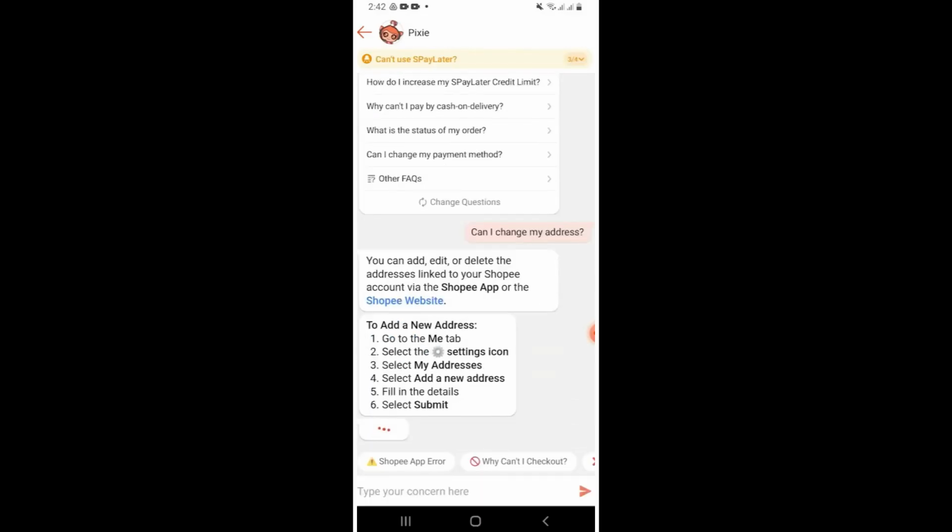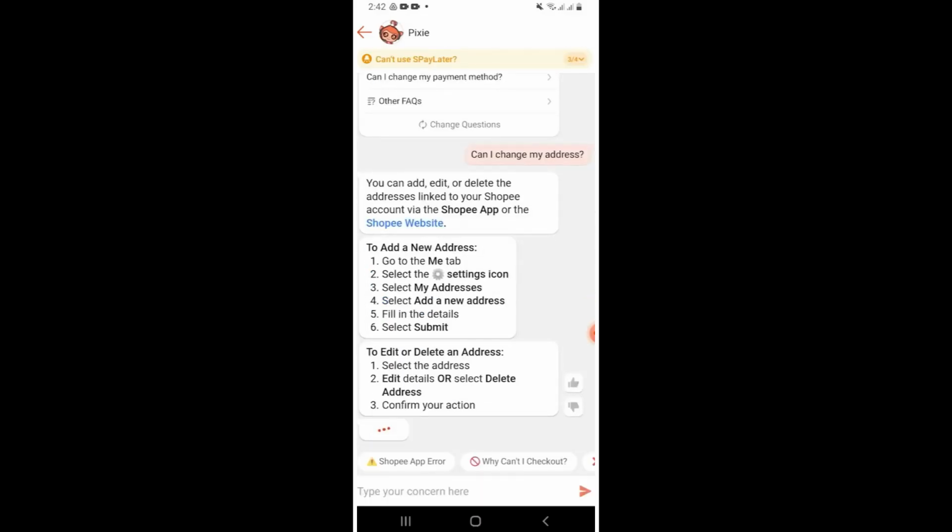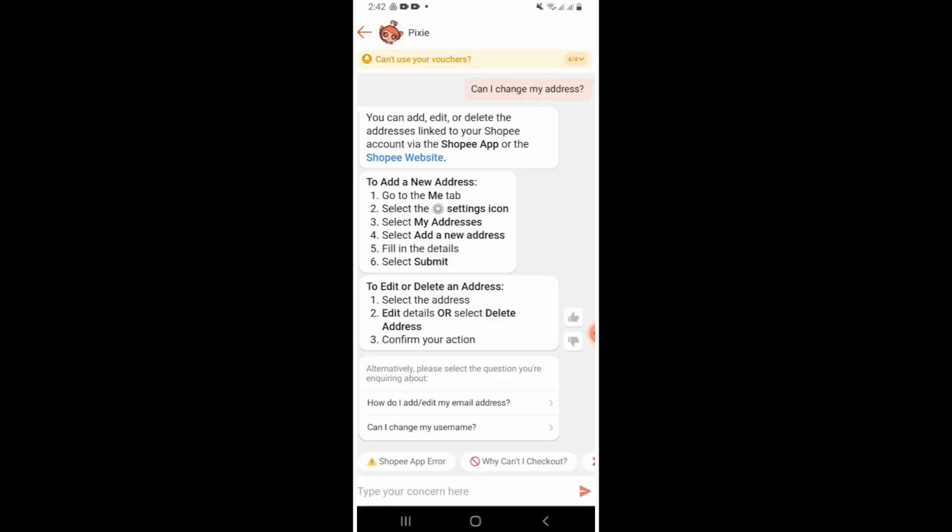You need to go to the me tab, then select the setting icon. Next, select my address, then select add a new address, fill in the details. Next, select submit. They also send instructions on how you can edit or delete an address.